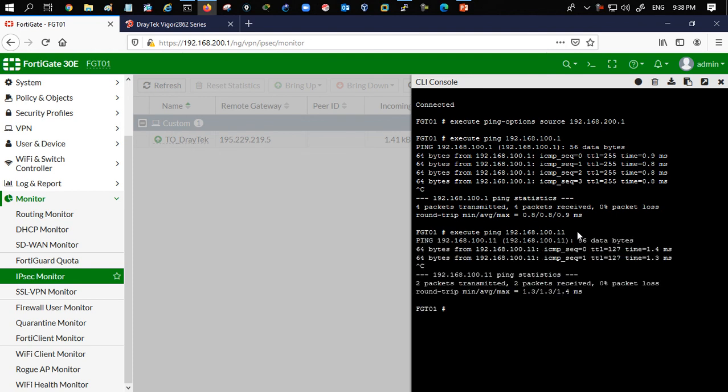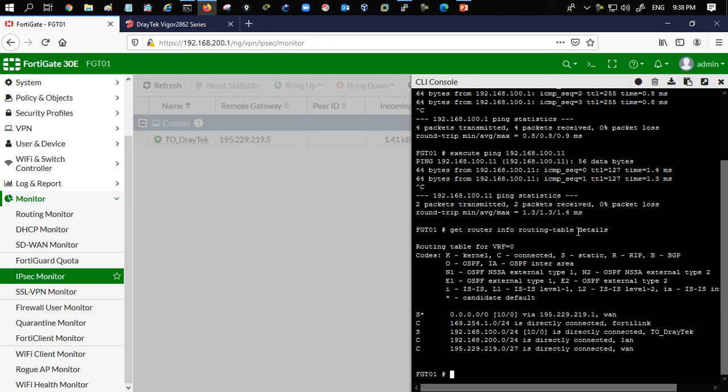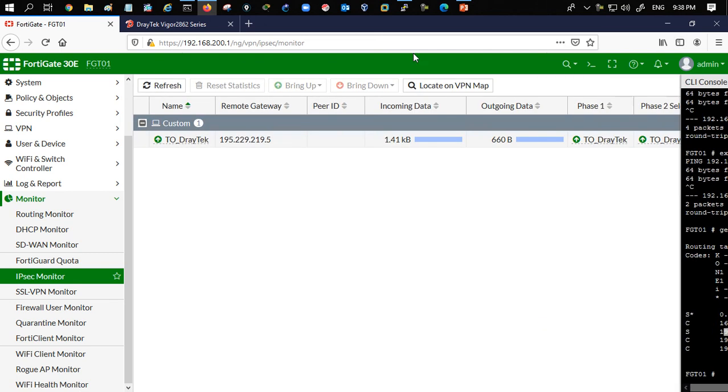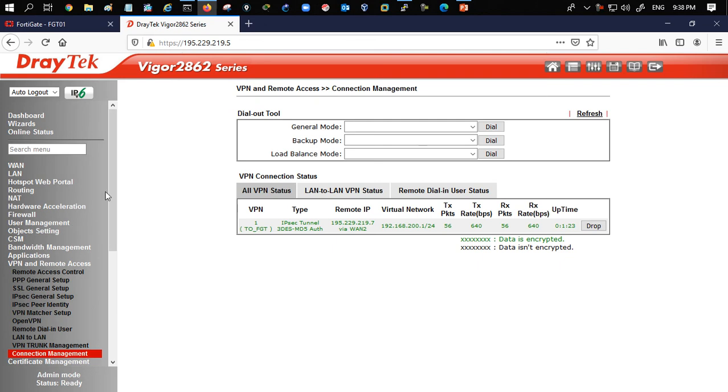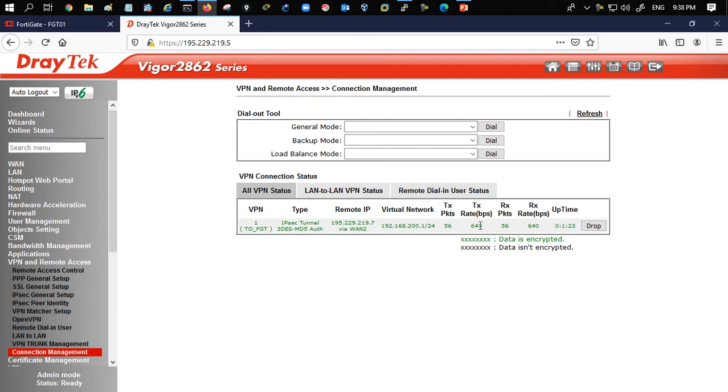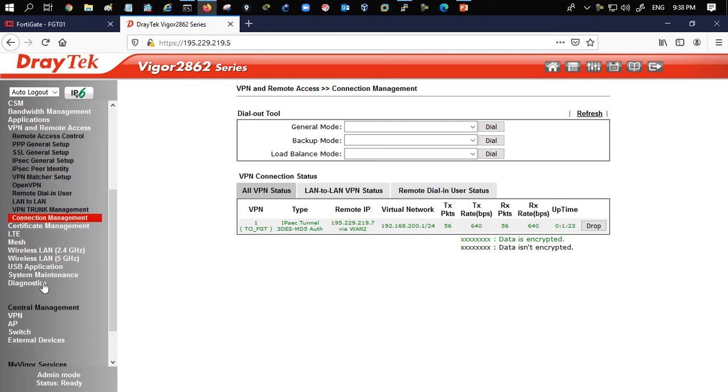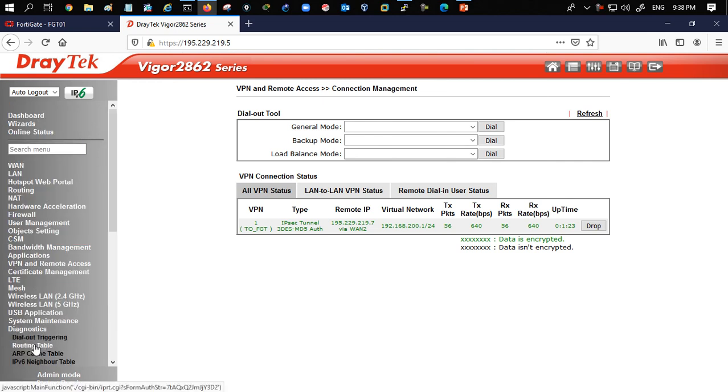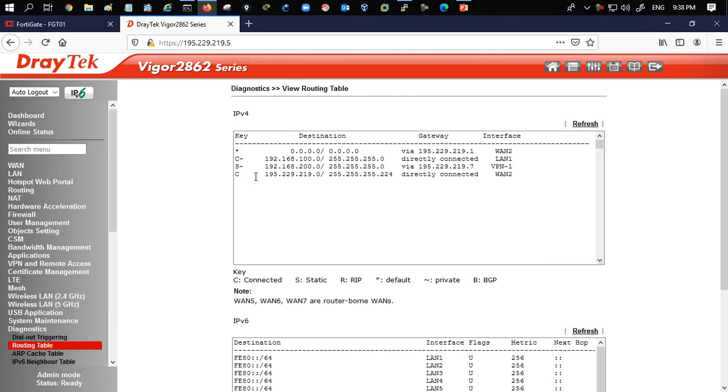And in case you want to check the routing table, you can type get router info routing-table detail. You can see the static route, which is already configured, pointing to my DrayTek and to my remote network. And now if you go to the DrayTek router and see the routing table, the traffic is already going here. And one more observation, go to Diagnostics, then select the routing table. There you can see that by default it has injected a static route, and this is pointing to my VPN interface.